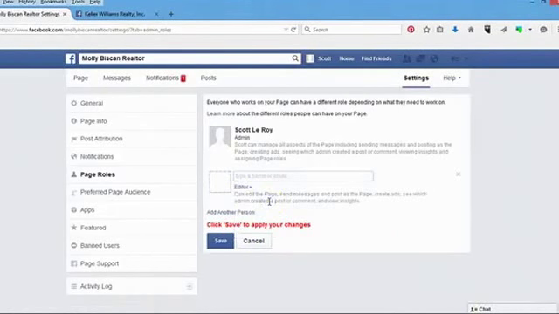Editor is typically what I would suggest. It's kind of like the second in command, so it's perfect if you were trying to get someone else to take over the page for you so they can start to post out stuff on a daily basis, but you don't want to give them too much control.